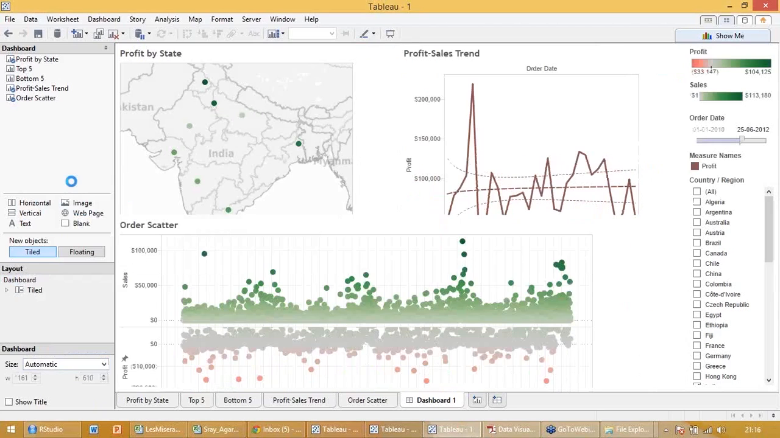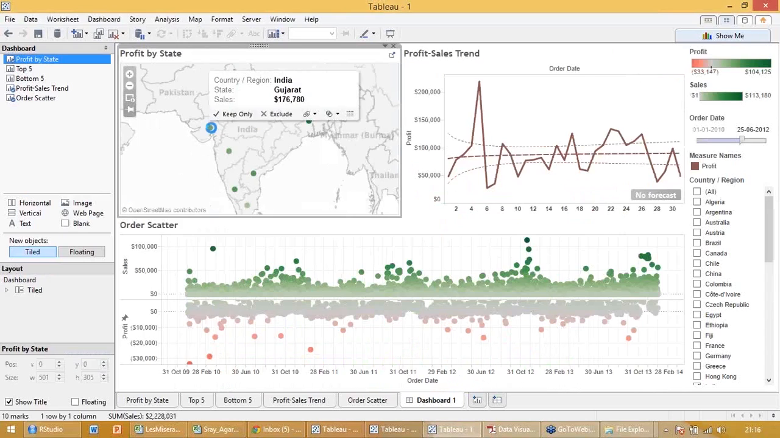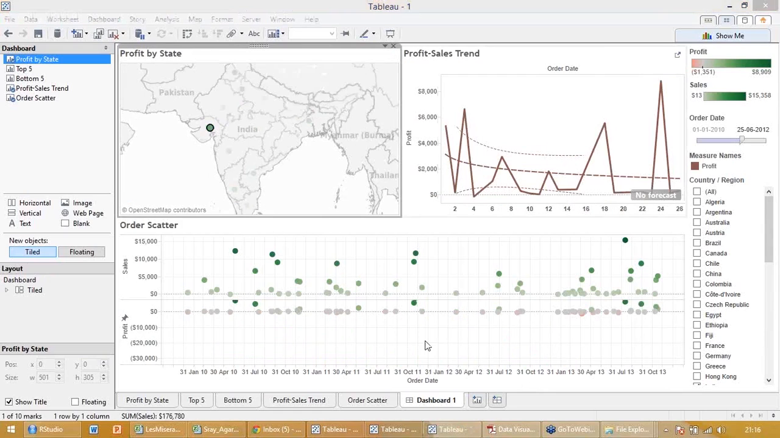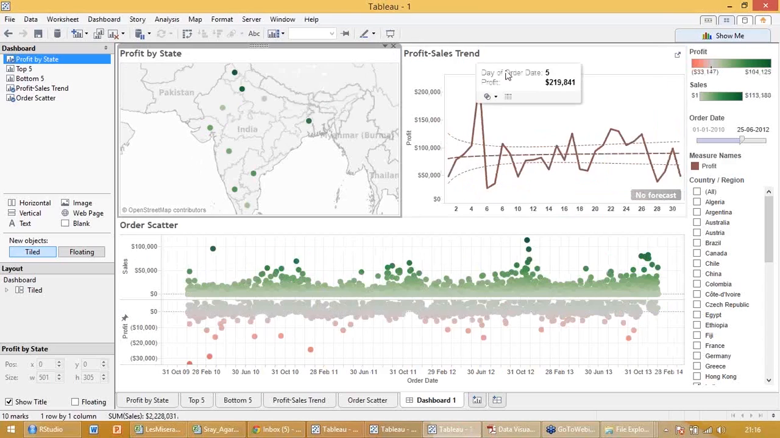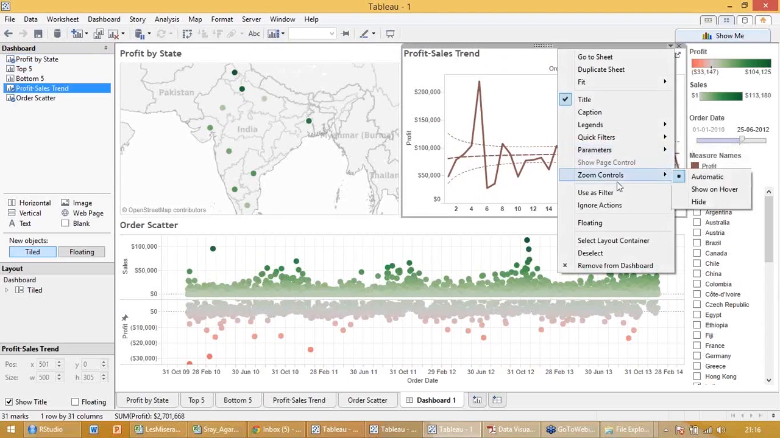All the data set has changed, pertaining only to India. If I want somewhere in Gujarat, I don't know which city it is here, all the data again changes for that place in Gujarat, and so on. Again, I can do it here also. So I use this as filter.